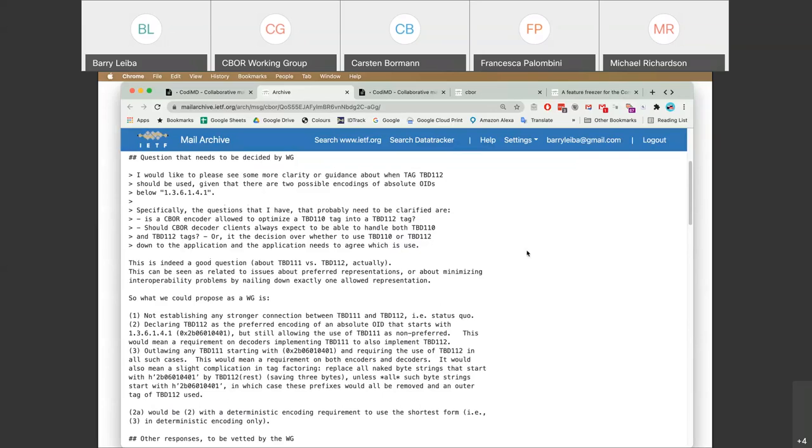So it's kind of obvious when you want to do deterministic encoding, then you should answer this question. But then deterministic encodings are only guidelines in 8949. So any application might come with their own weird deterministic encoding that handles this differently. And the third one is to say, you can never have an absolute OID starting with this prefix because you always have to use 112.